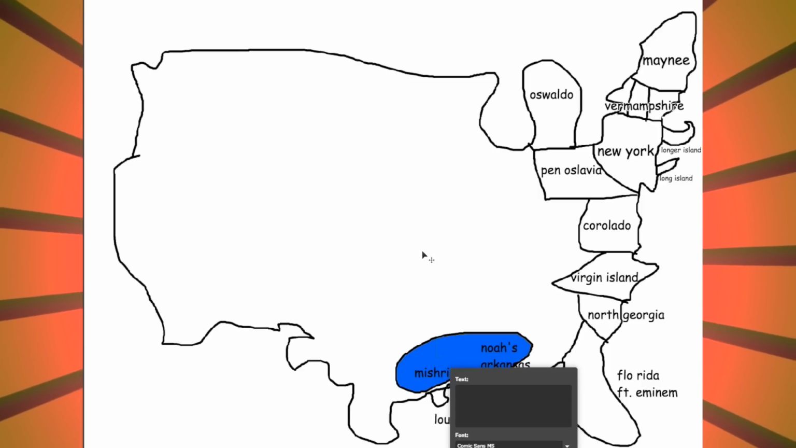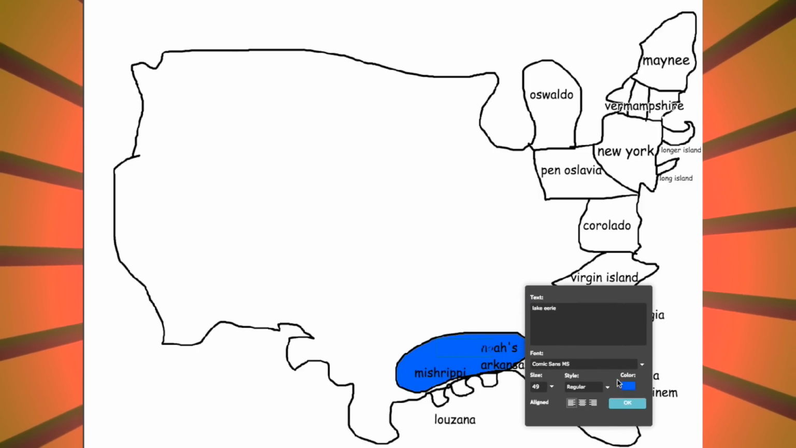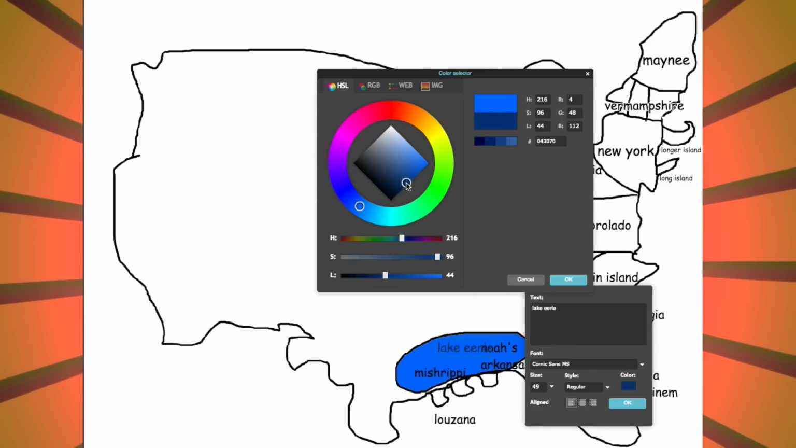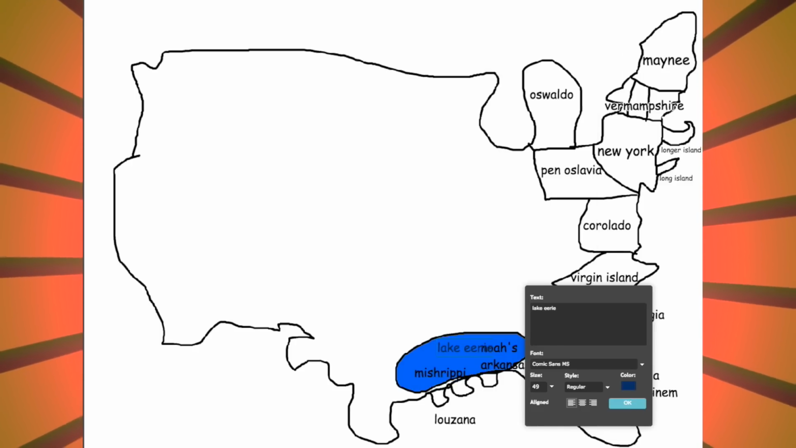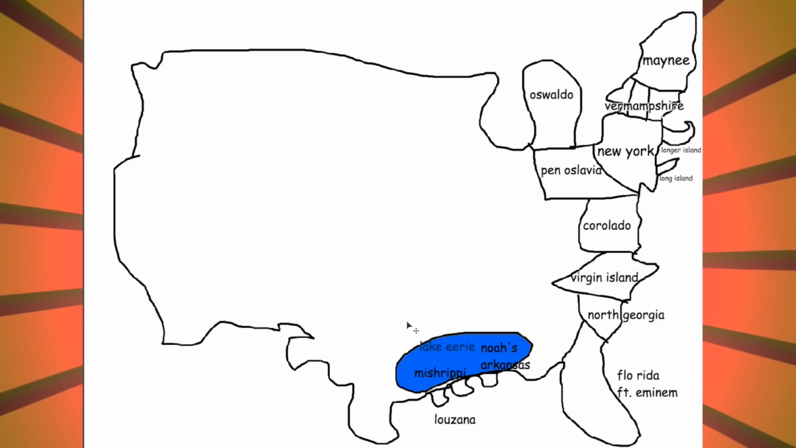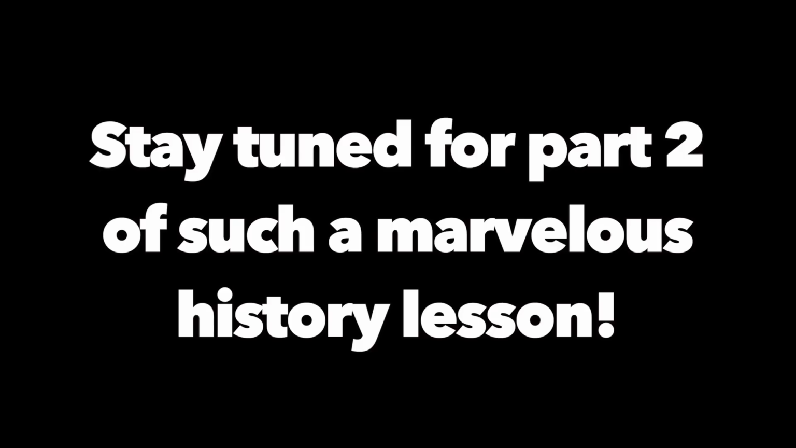So, yeah, this is called Lake Erie, because it's Erie. So I'm actually gonna make it a little bluer so that you can tell that it's not describing a state. So this is Lake Erie, 'cause it's pretty eerie. There's some ghosts hiding in there.